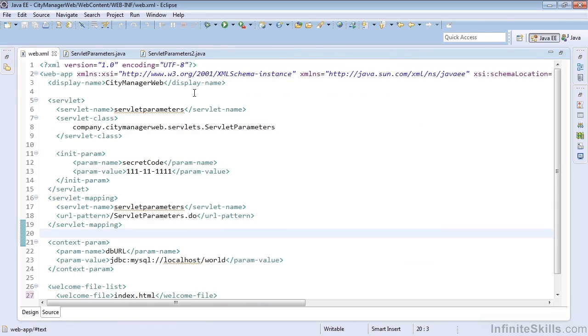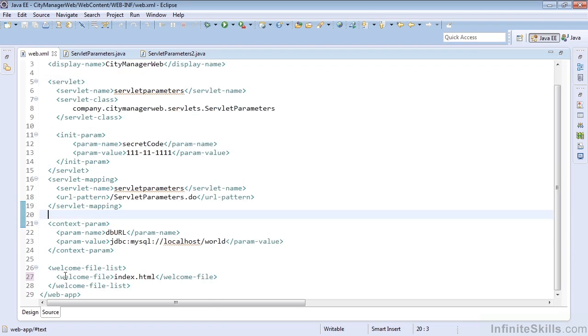Most of the web.xml is going to be the same as what we've seen before. The difference is I've taken out some of the welcome files so that we don't have a bunch of them there. It just makes it easier to read. And now we're going to get the ability to add two different types of parameters.